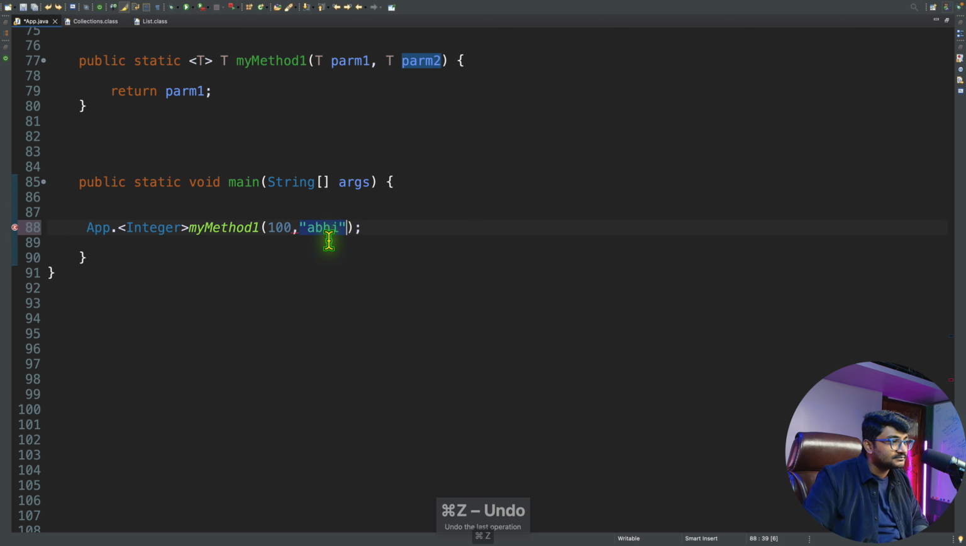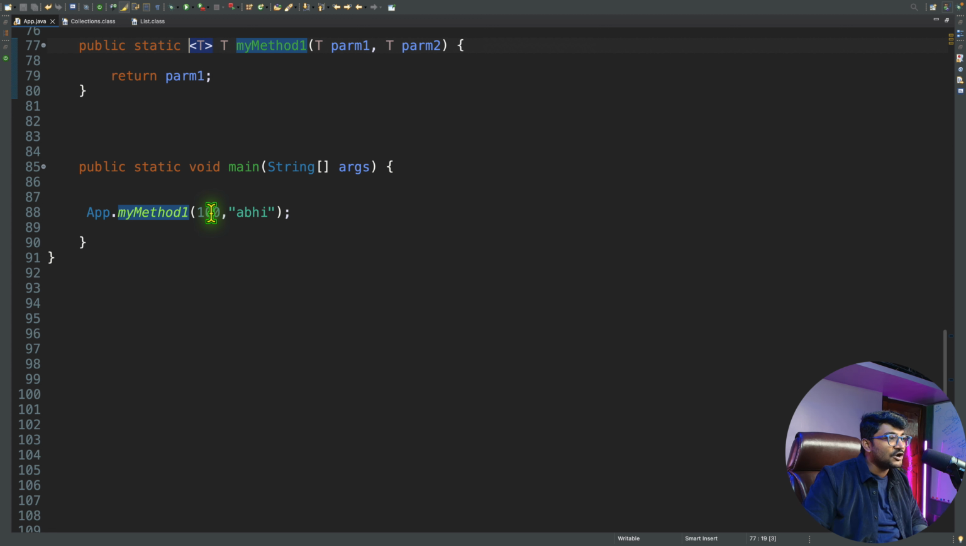But in the other case, if I pass an integer and a string, it is not complaining, because the compiler is using its intelligence. It finds that this 100 needs to fit into this T, and this avi also needs to fit into this T. So it is going to take the super class of these objects. The super class is obviously object, but the integer class and the string class also have an immediate super type.